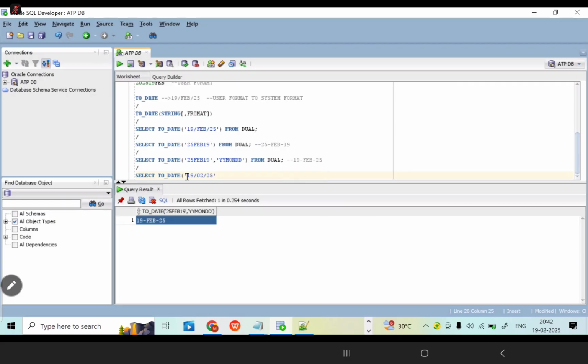19/02/25. If I'm able to run this query, will this query be able to accept or not? If I run this query, it can display output, or it can throw some error or not. Why? Because if you give any numeric month to this function, it won't support. Then we'll go for the second argument only. Second argument, we need to pass it here.